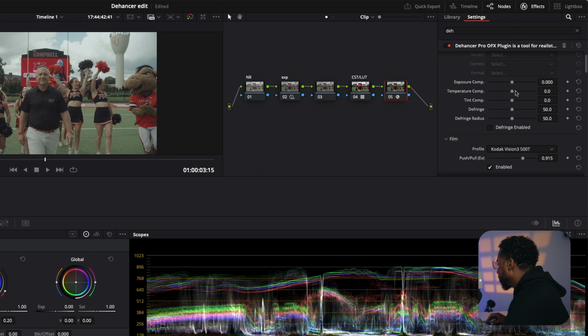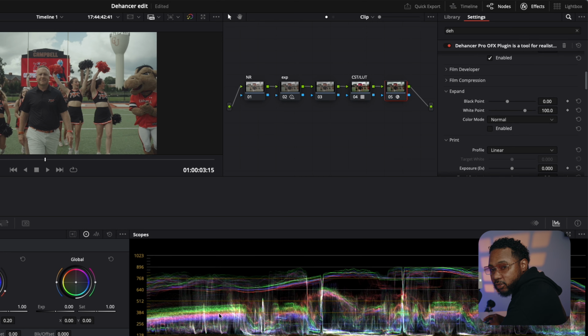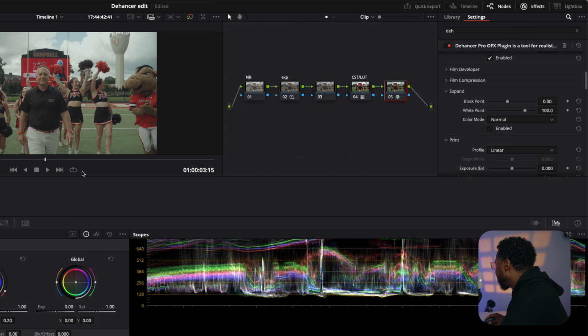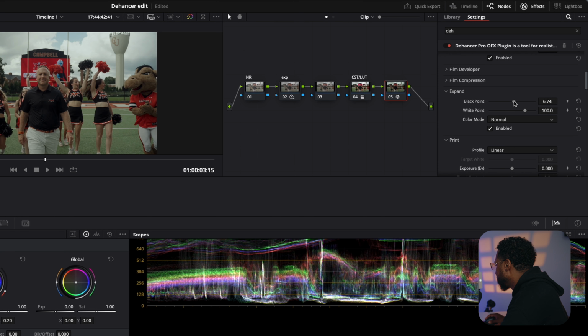All right, so now I'm looking at my black points. Since this is like a high key commercial, I want a little more contrast. So I'm gonna bring my black points down. Oh, I gotta enable it first. Bring my black points down. All right, there. Let's see what my whites are at. My whites are good.